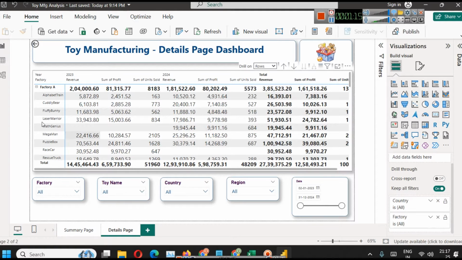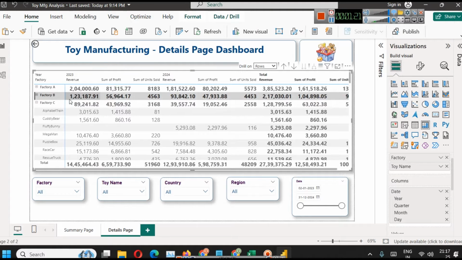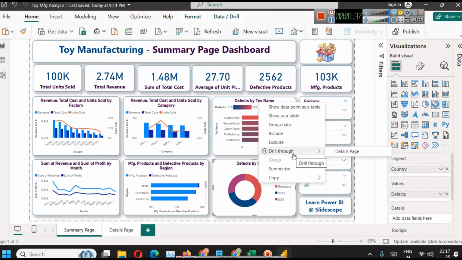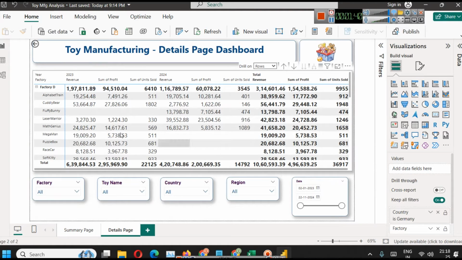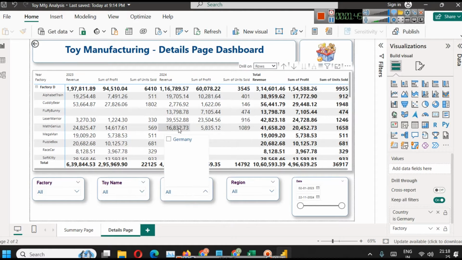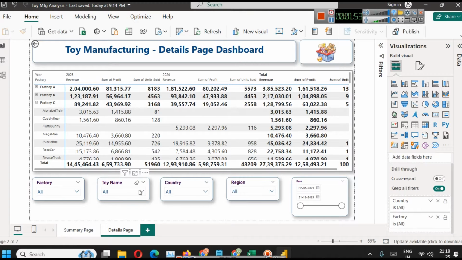Now we can clear factory H, and now you will be able to see information of all factories. This way you can create a relation or linking between these two pages. Suppose I want to see information of Germany. So I will right click and go to drill through, and it will open the detail page. And yes, I will see information of all factories, but the country that I will see is only Germany here. Because country Germany is selected, when you clear it, you will see information of all countries.